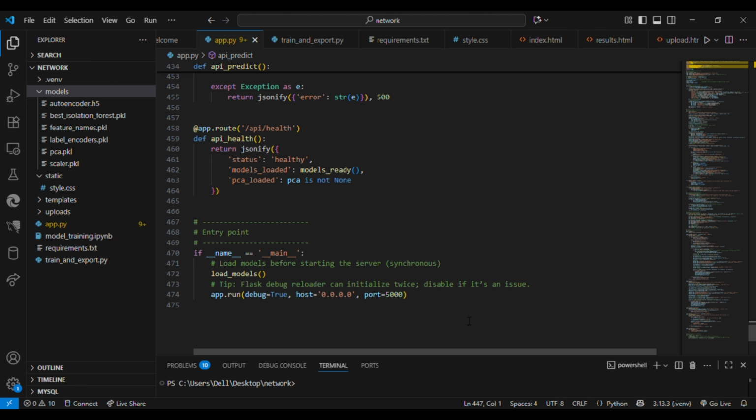And yeah, this is the entry point. At the bottom, I call load model once before starting Flask on port 5000 with debug equal to true. Flask's reloader might initialize twice. The guard prevents any NoneType error. So yeah, this was the app.py.